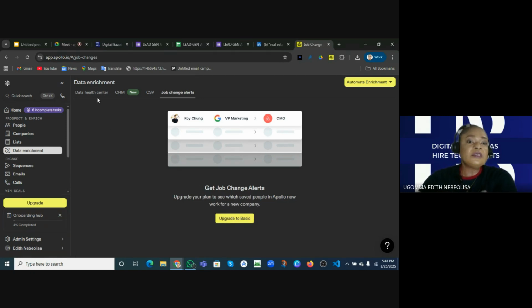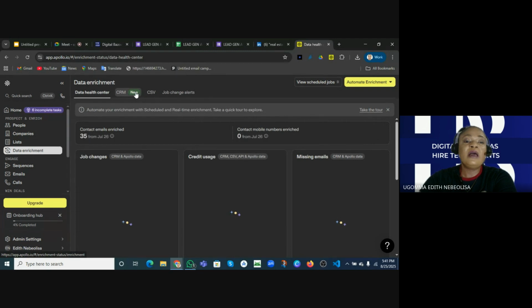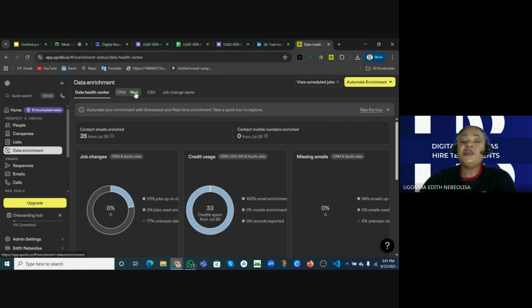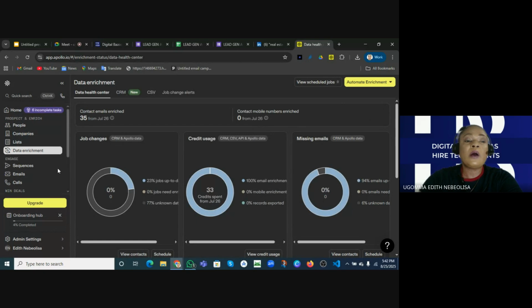All right, so this is our data health center, where we're going to see everything we've done. And this is our new ones, the ones we brought in. The total contacts we have were the 25 we selected from Apollo and 10 we got from LinkedIn. That's how we come up to 35, right? All right, I'm going to show you how we can extract these leads and put them in our spreadsheet, or download them as a CSV.